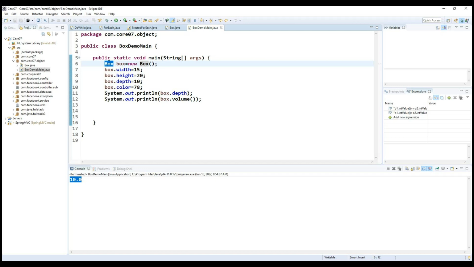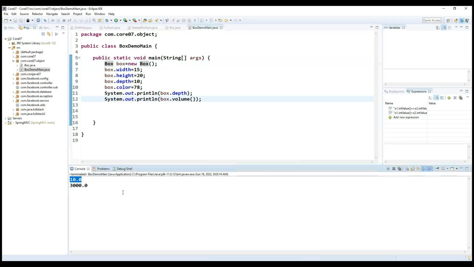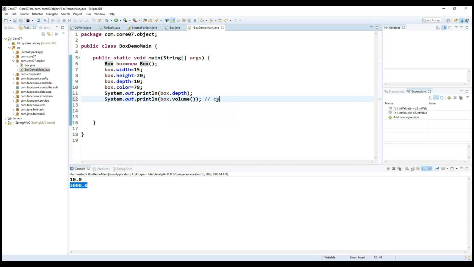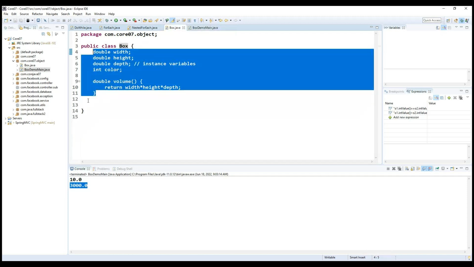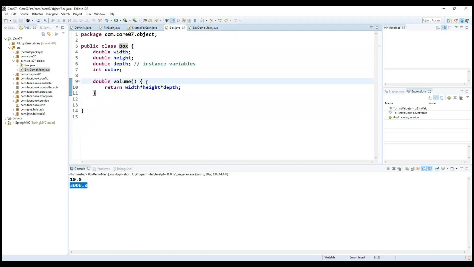Now finally, if I run this example, now you can see the depth value we are getting is 10, and the value of this particular box I'm getting is 3000. How am I getting this particular 3000 here? This value will call. This is the calling section. Basically, whenever we call the method, it will call to here, and this is the called section.